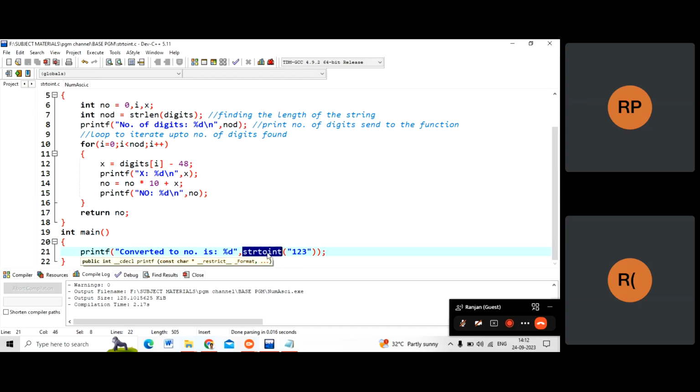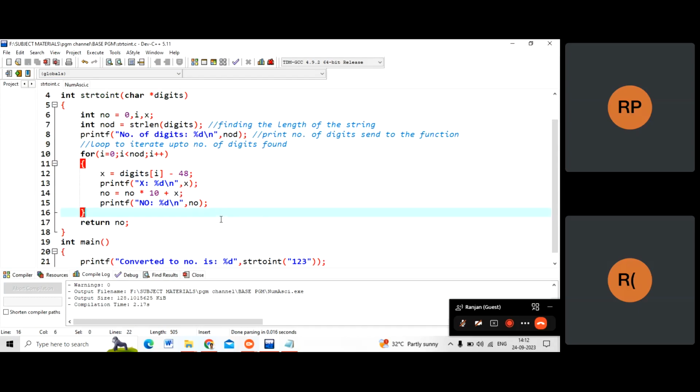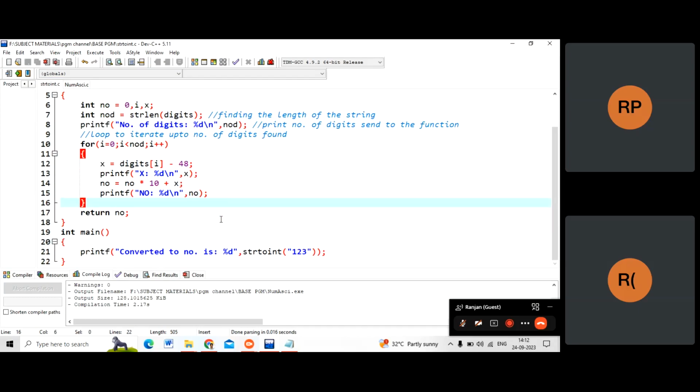I have also made a function called str2int. Str2int means string to integer, like how we use string compare, string copy, and string length. Like that, I have made str2int. This is a user defined function. In my coming videos, I will talk about functions and the different types of functions. But please follow this one. This is very easy to understand.